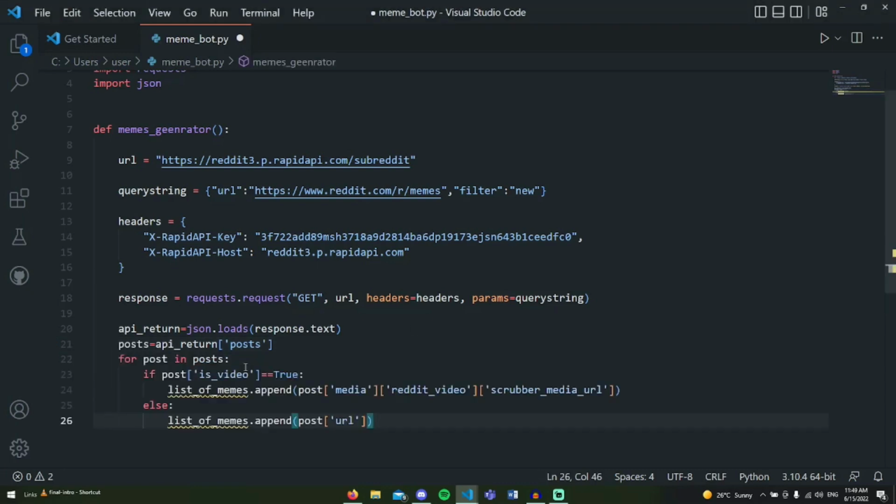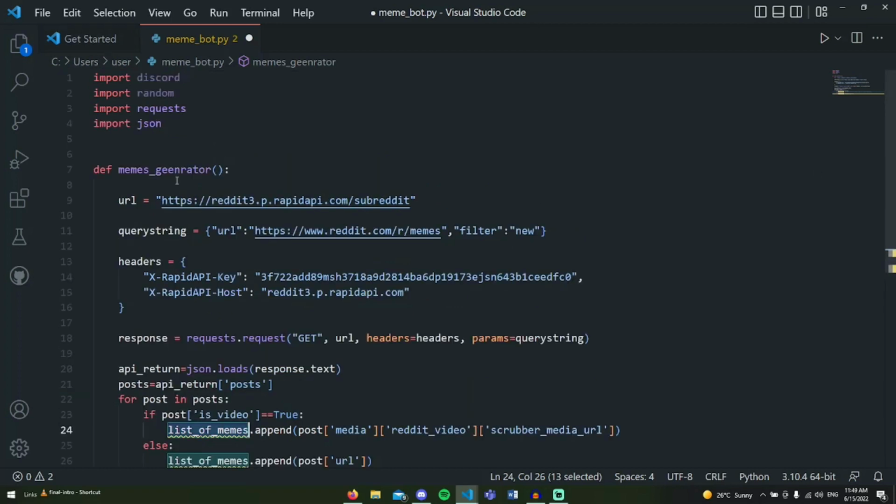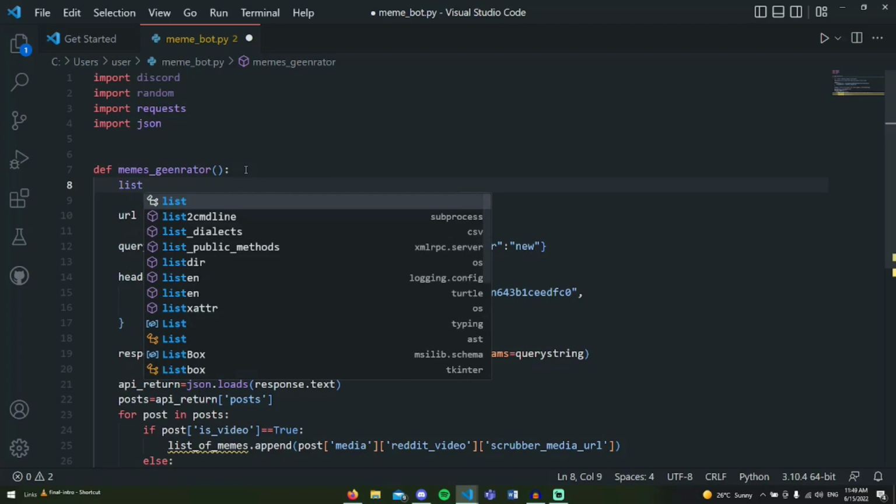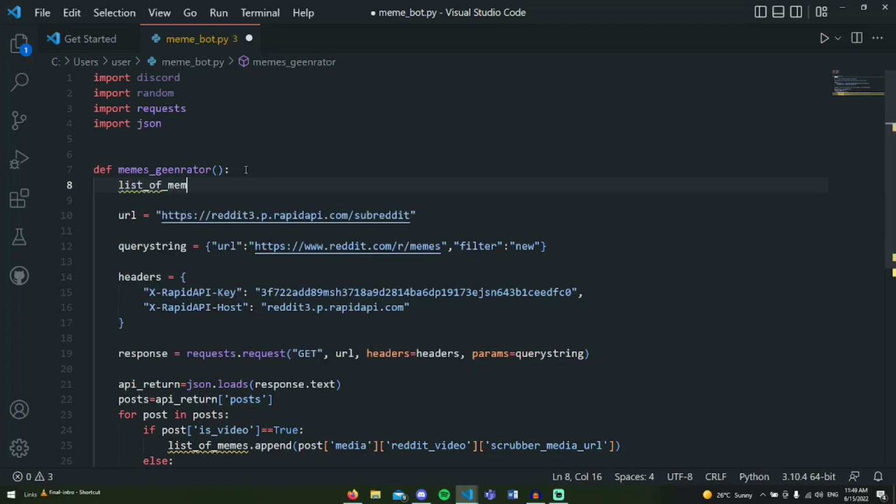I wrote it before, so I'm just gonna change it. We had to define a list to be able to add to this list all the links of the memes. Yeah, so we're gonna use this list to send the memes on the server.